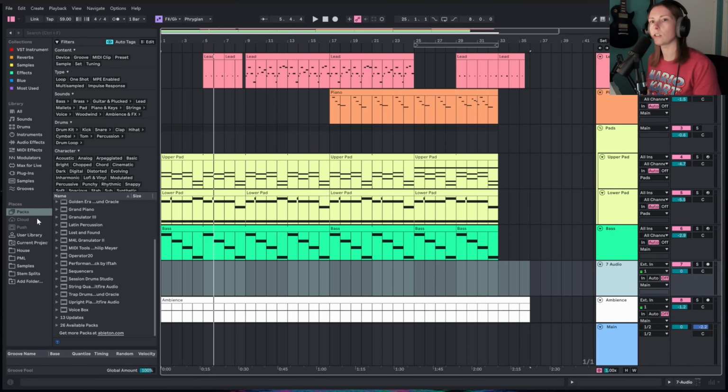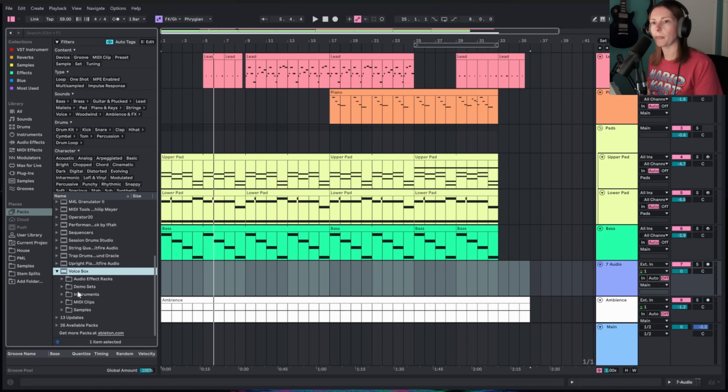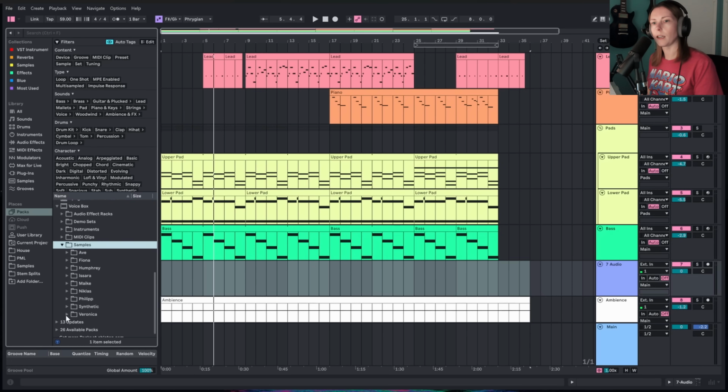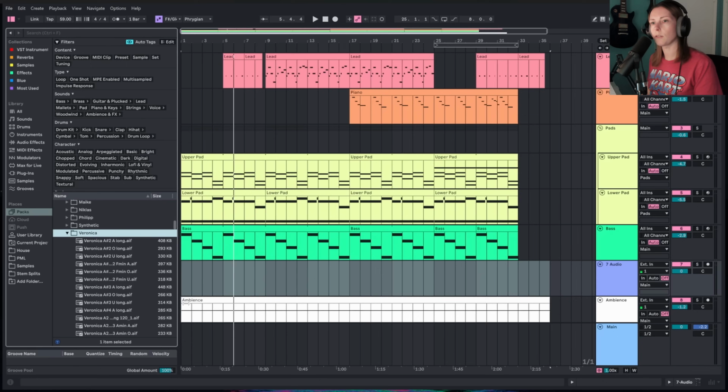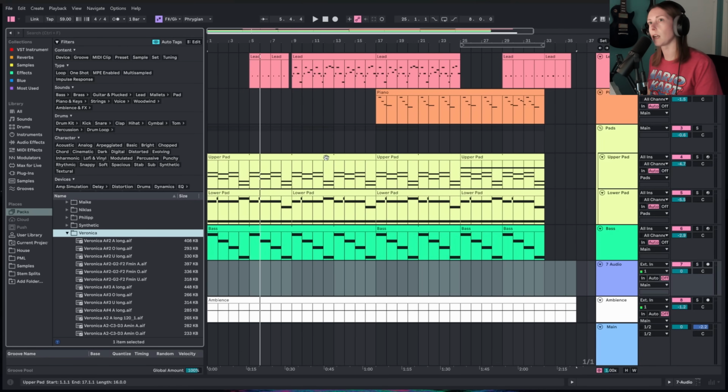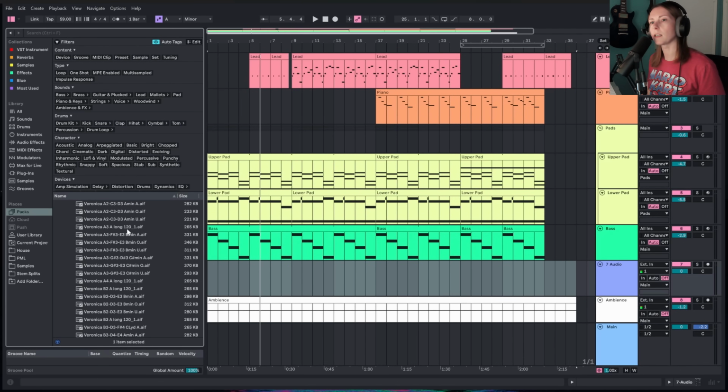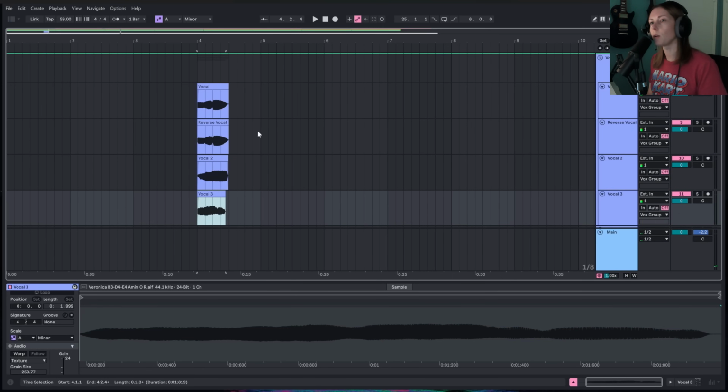So let's come in here to Ableton's packs and Voice Box. And I actually used this in my last track too. So let's come in here to the samples, and I'm looking for samples that are in the key that I'm in. So what I'm going to do is pick a couple of these and put them in here. So I went ahead and pulled these vocals out.